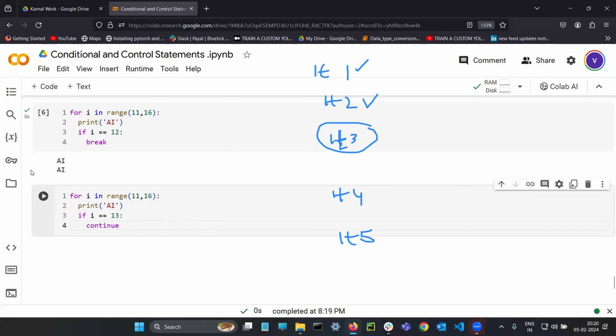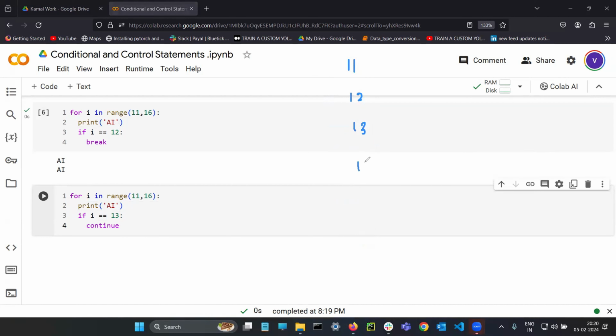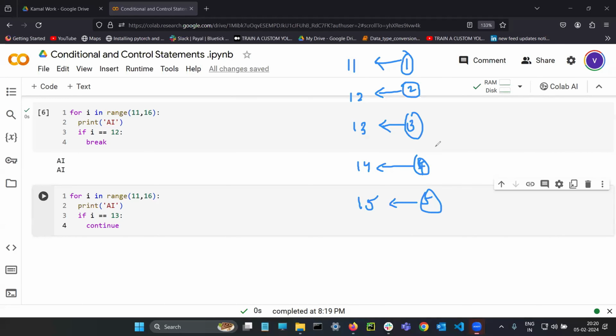Continue. To understand what this continue does, let's write the range properly: 11, 12, 13, 14, 15. So this is the first iteration, second iteration, third iteration, fourth iteration, and fifth iteration. Total 5 iterations.